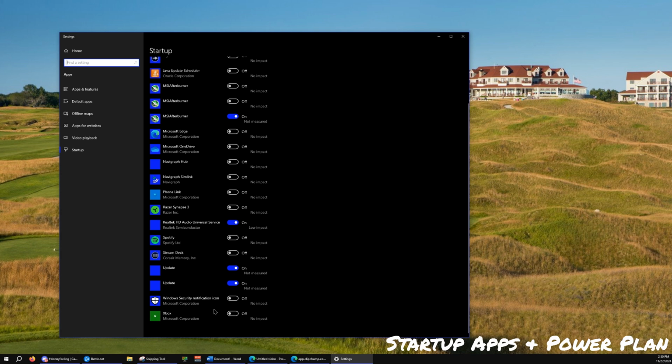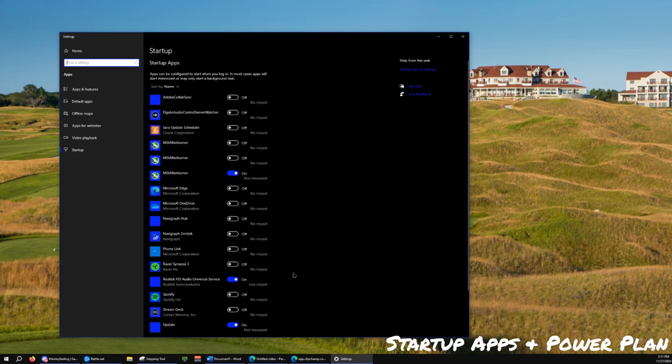So I had them turned off. Same thing with Xbox. It was automatically starting when I originally had my computer. So I shut off all the extra stuff that I don't need. I'm not exactly sure what these two update things are, but I have them turned on. They don't seem to have too much of an impact on the system. So I've turned those off.